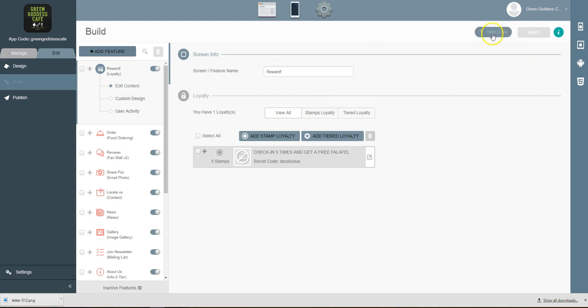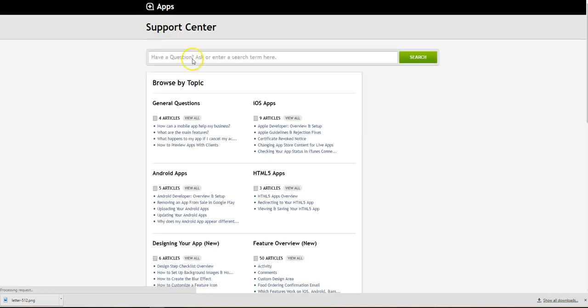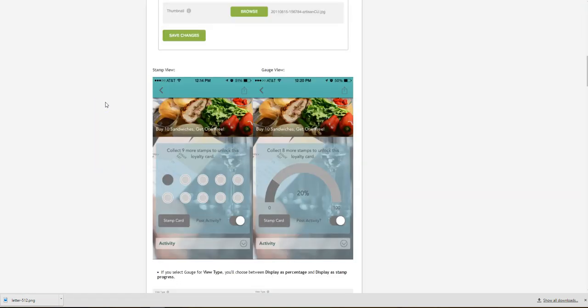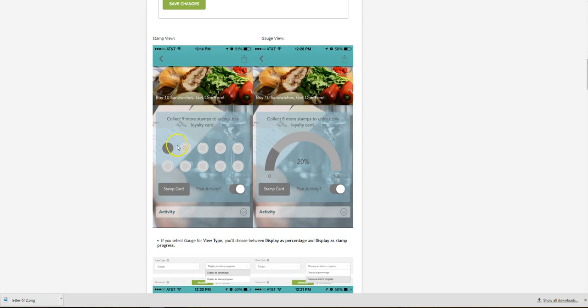And to give you some examples of what these look like, I'm going to search in the help desk of what these two are. So we have a simple stamp card that you can set up, and then we also have a gradual, what we call Loyalty V2 tab, that allows users to collect points, and they can redeem certain specials at different points, or they can collect all their points and get a mega reward at the end.